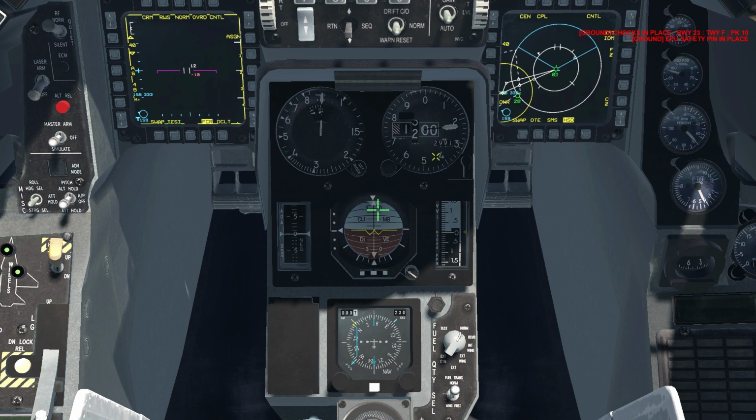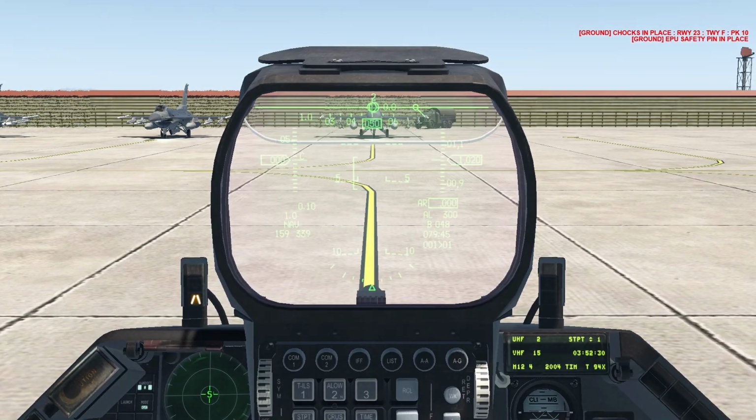Smoke, request altimeter. Smoke 2, 1 loop QH 2968. 2968. So altimeter is set, 2968. So basically everything is set.